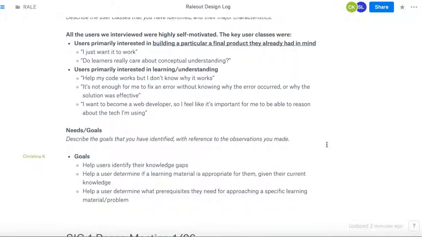Based on our observations, these are some goals that we've identified. We want to help users identify their knowledge gaps. Whether or not they realize there is something missing, we want to make sure that A, if they don't realize they're missing something, they realize it, or B, if they have an intuition that they are missing something, we can directly point to what exactly that is. We also want to help a learner determine if a learning material is appropriate for them given their current knowledge. And thirdly, we want to help a user determine what prerequisites they need for approaching a specific learning material or problem.